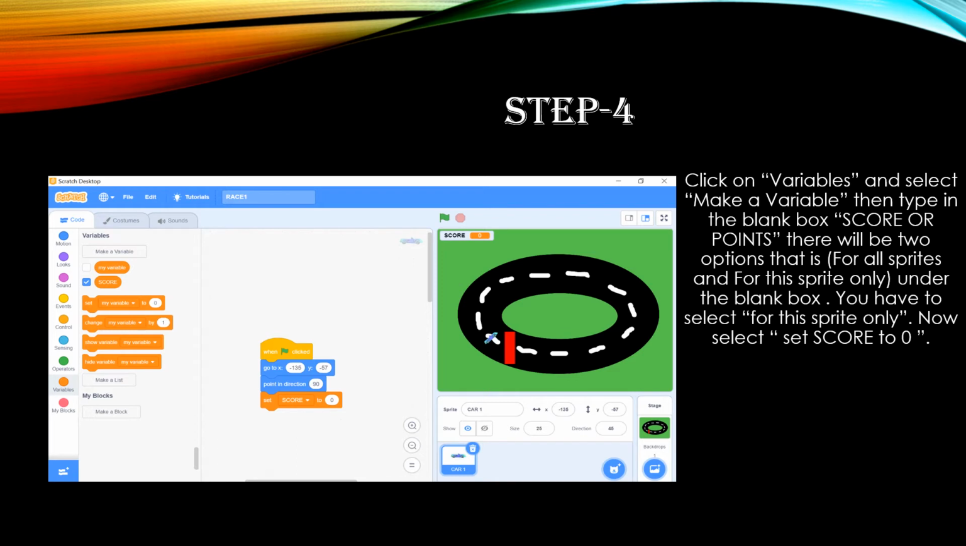Step 4. Click on Variables and select Make a Variable. Then type in the blank box score or points. There will be two options, that is for all sprites and for this sprite only. Under the blank box, you have to select for this sprite only. Now select Set Score to 0.